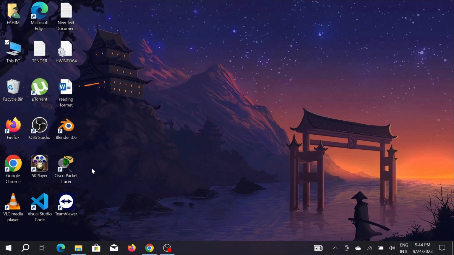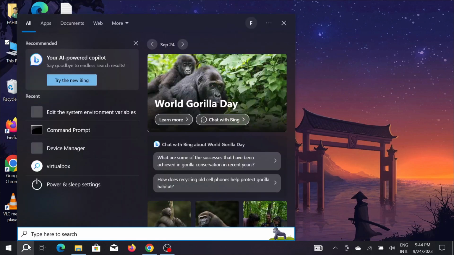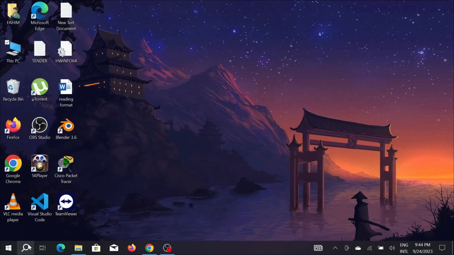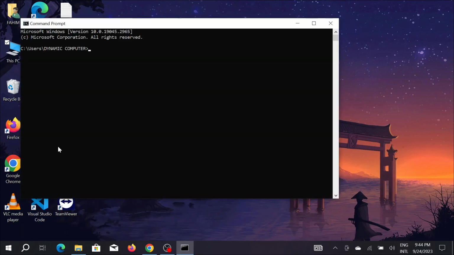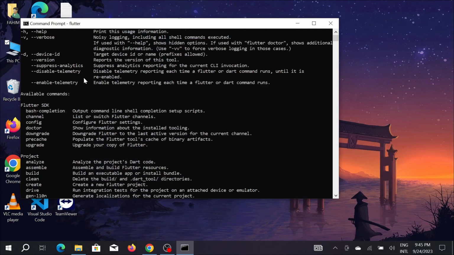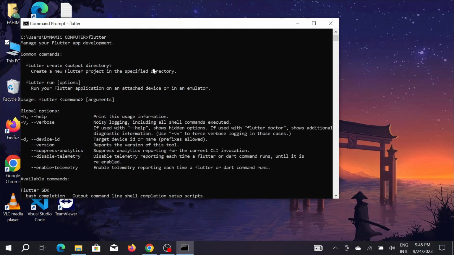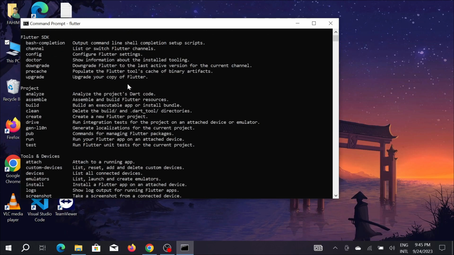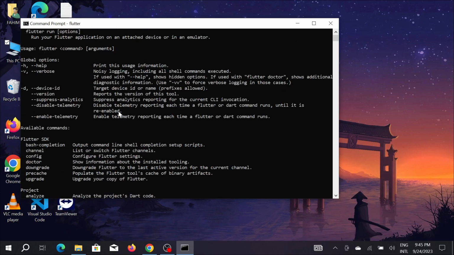But you need to check if the installation is correctly completed or not. To check it, go to the search option and search CMD, and here just type flutter and enter. It will take a few seconds. Just wait a bit. If you see these kinds of messages after typing the command flutter in your CMD, that means your Flutter is successfully installed. So your Flutter is on your PC right now.